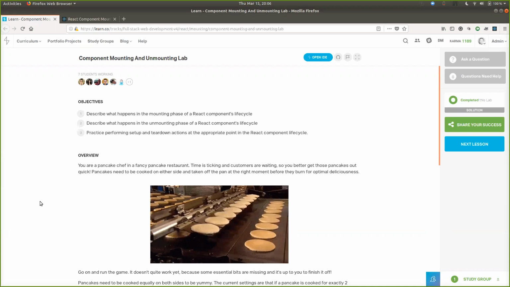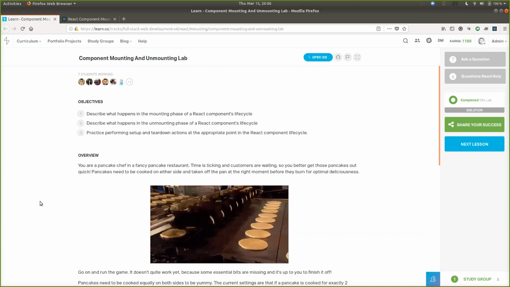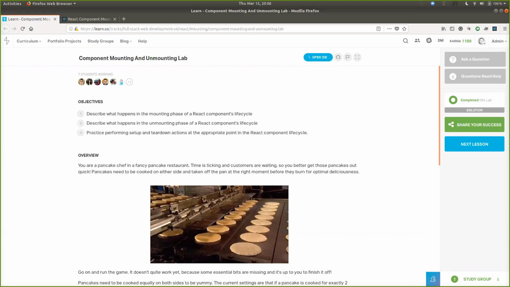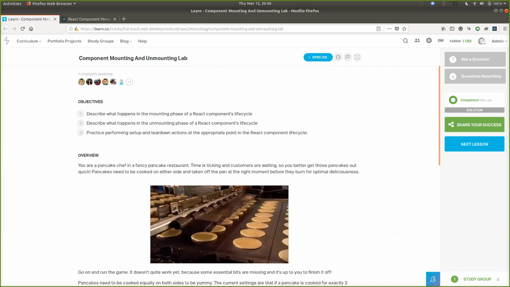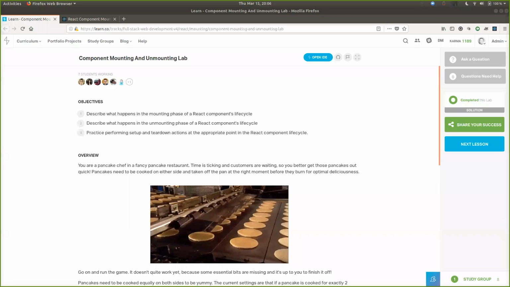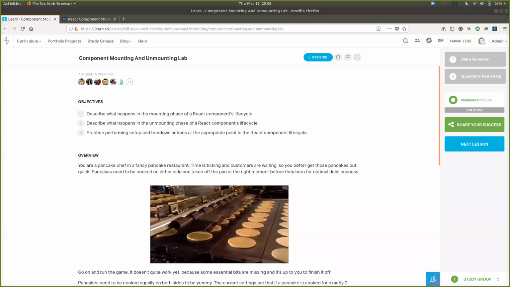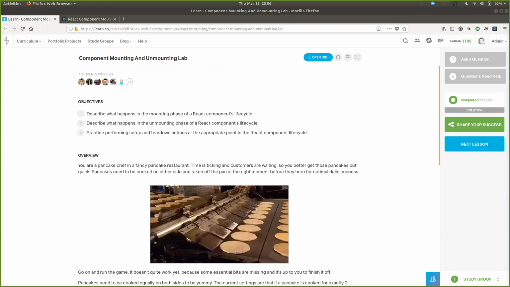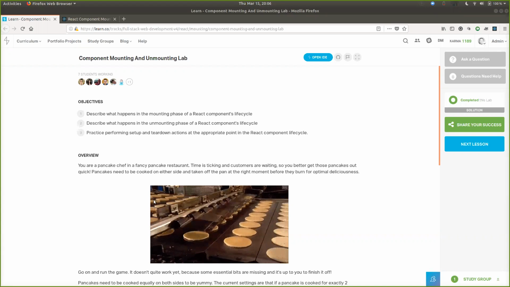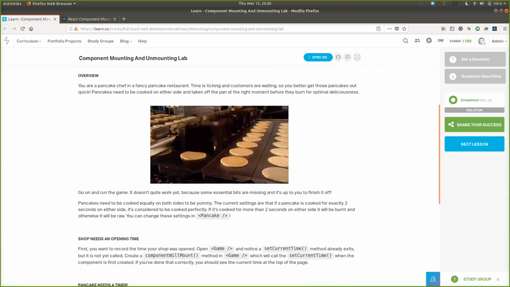So objectives. Describe what happens in the mounting phase of a React component's lifecycle. Describe what happens in the unmounting phase of a React component's lifecycle. Practice performing setup and teardown actions at the appropriate point in the React component lifecycle. Okay, so the React component lifecycle is definitely something that's important to know when dealing with React. Overview.